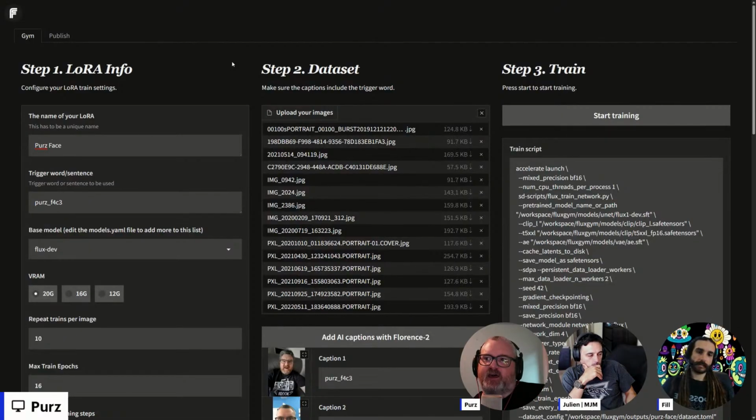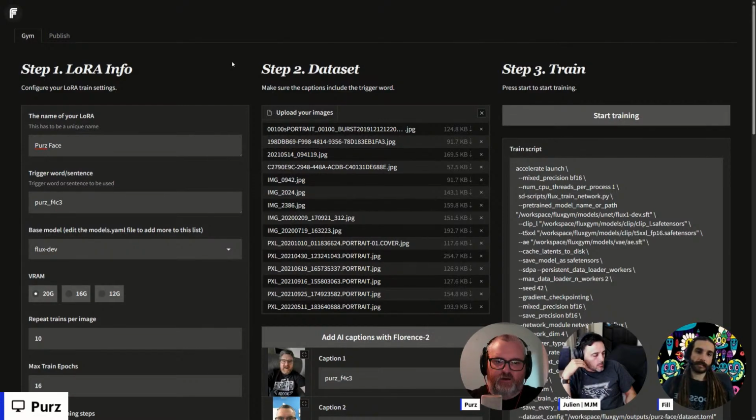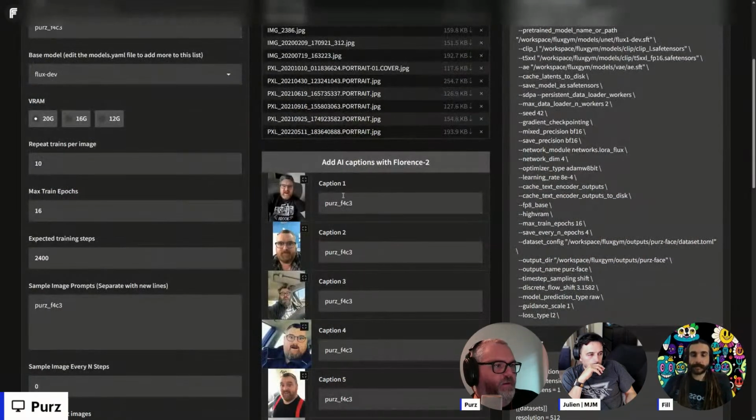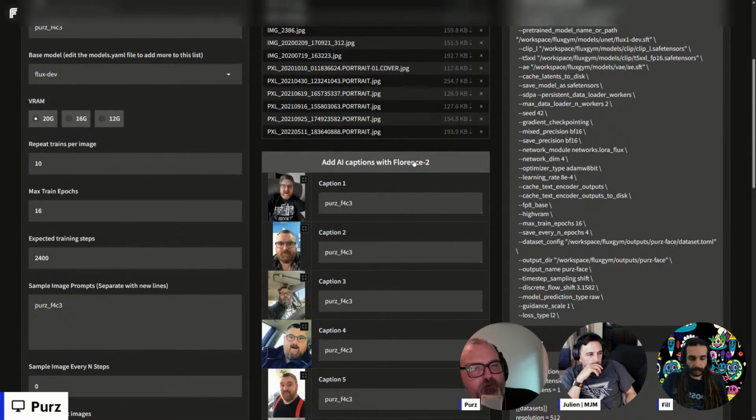So think of it like Legos or dolls or something, where you have all your outfits and your modular pieces and you can put them together like action figures to make a scene. But yeah, we uploaded the images and we want to add AI captions with Florence 2.